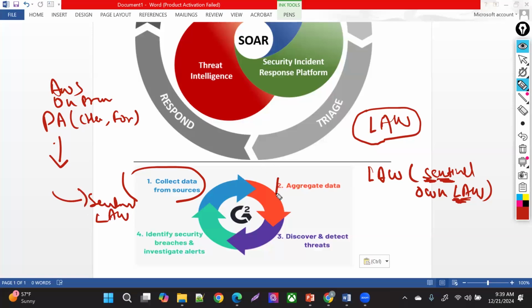That's the one thing. So that first step is done: collect the data from the source. I collected the data from my Palo Alto firewall. Now it's aggregating the data. It's summarizing the data. It's accumulating the data into one place.